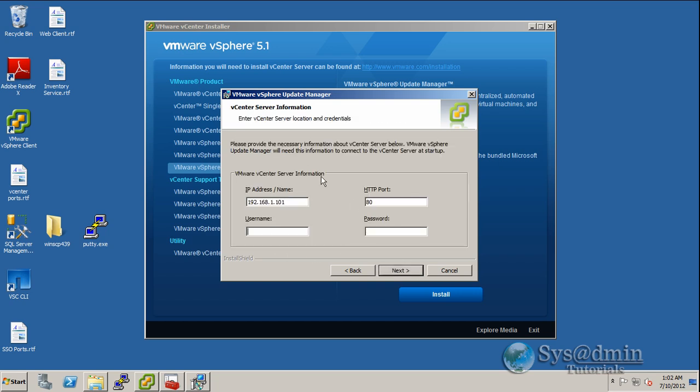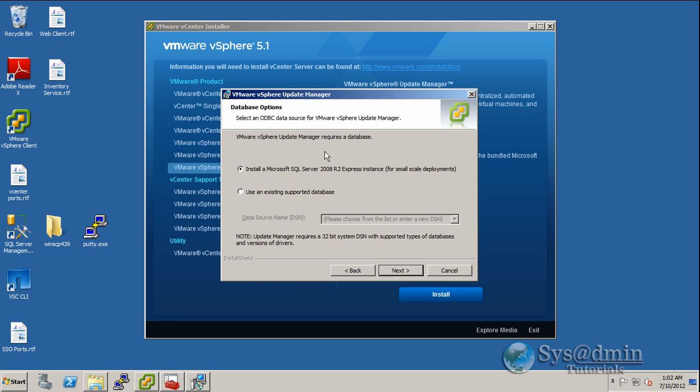And in this window here, it's asking us for our vCenter server information. So as you can see here, it's the IP address. It's pre-populated with my vCenter server address. We're using port 80 as HTTP port, and in the username field I'm going to type in an admin account that has access to vCenter. So with that, I'll type in my vCenter service account and my password, and I'll click next.